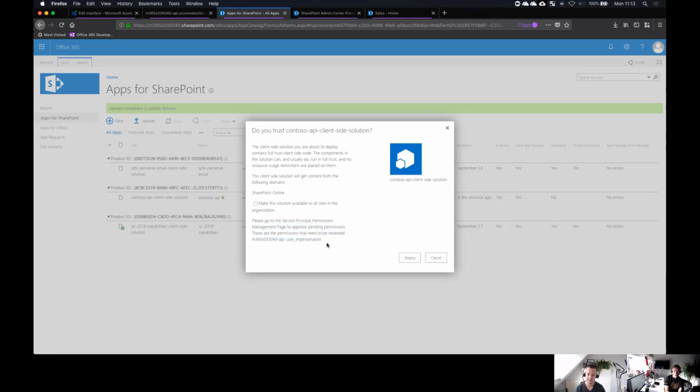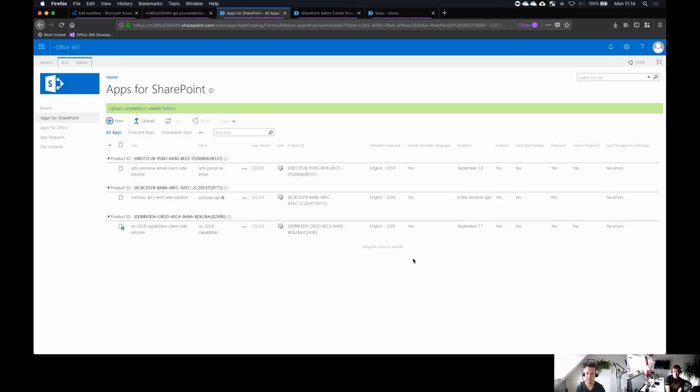Absolutely. And now one thing to notice on this screen is that whenever you now click deploy, well, let's check the tenant scope deployment and then click deploy, this web part is immediately available in the modern pages. But it's not yet working because we haven't actually granted the permissions.